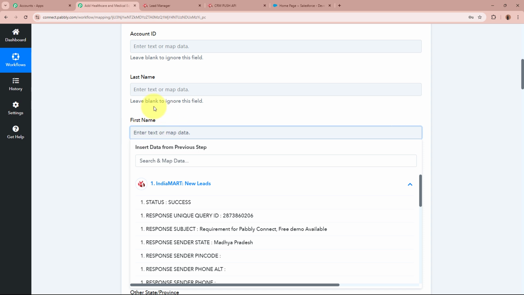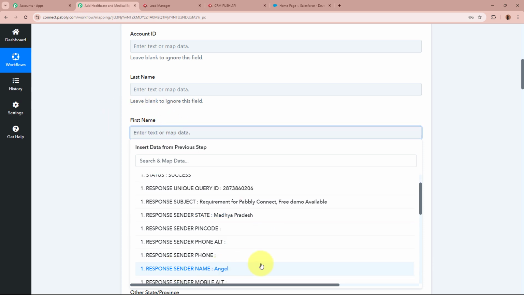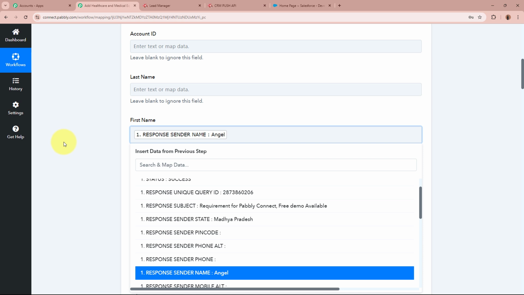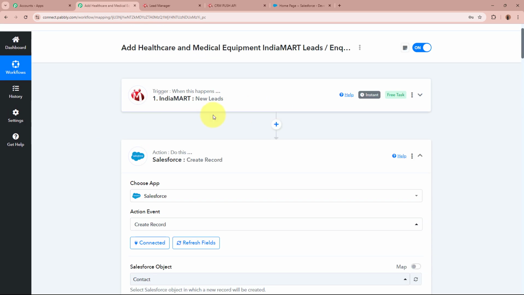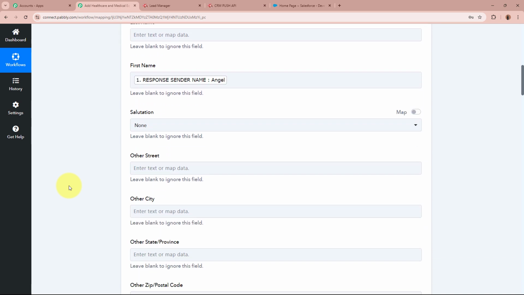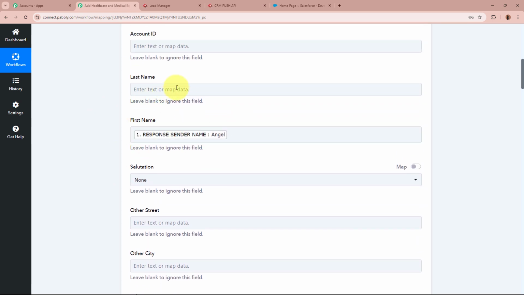Okay. Over here, it is asking for the first name. So for the first name, in my previous response, I've received the name of my lead. So I'm going to select this data from my previous response of the name right over here. As I've selected data from my previous response, the data is mapped. And as I map, the data has now become dynamic. That means whenever a new response is going to be captured in our previous step, automatically the new data is going to be updated in place of this mapped data.